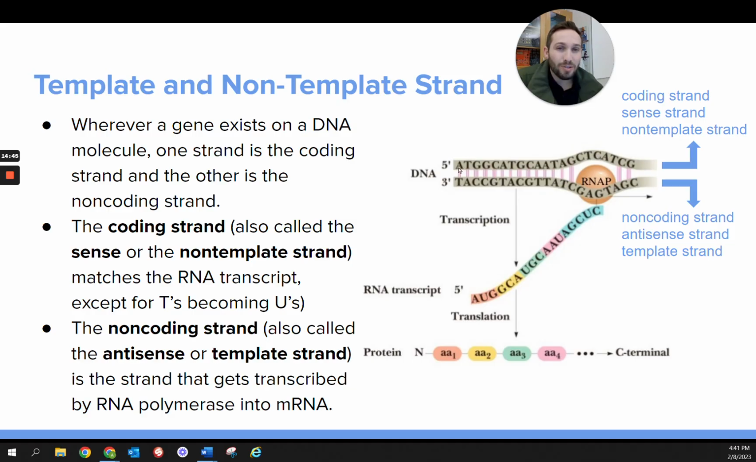Which is why we call it the coding strand. The coding strand actually has the same code as the mRNA. The only difference is that instead of T's, there are going to be U's, because this is mRNA. mRNA doesn't have thymine, it has uracil instead. So if you read this top strand, it says A, T, G, G, C, A. Well, that's the same thing down here: A, U, G, G, C, A, and so on.